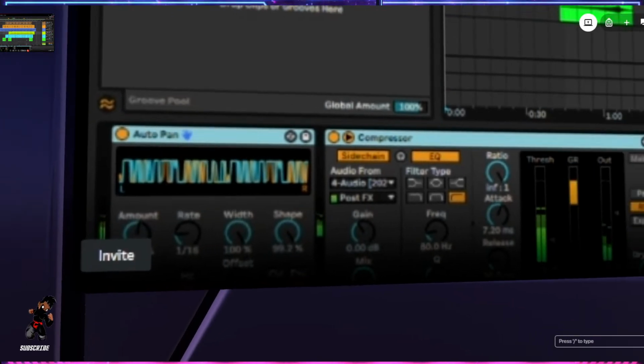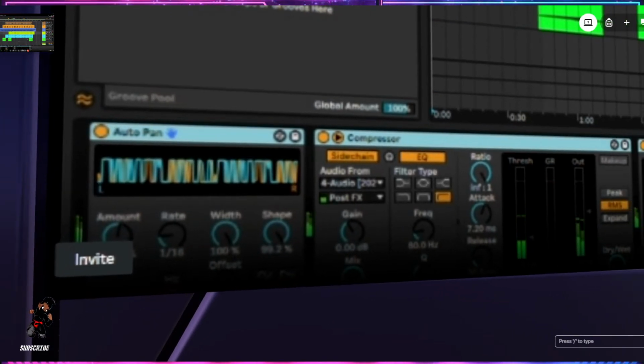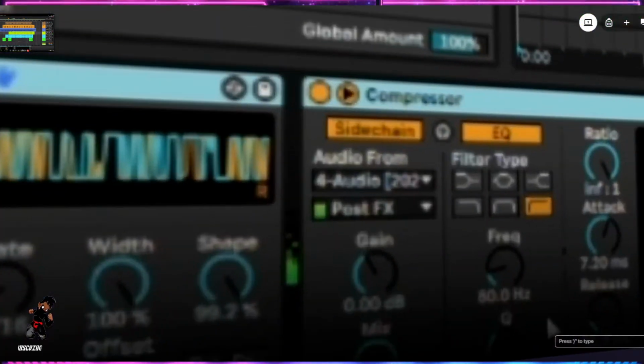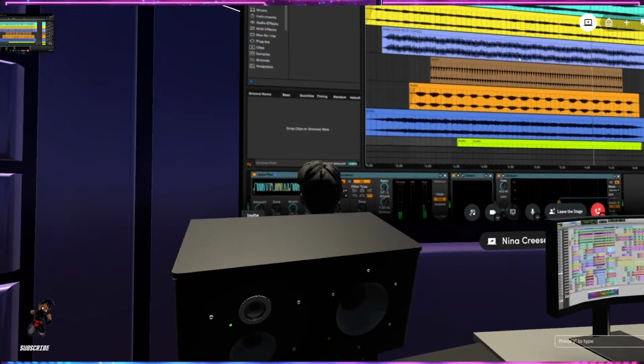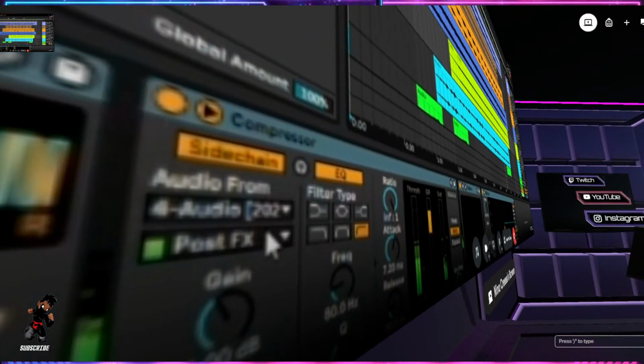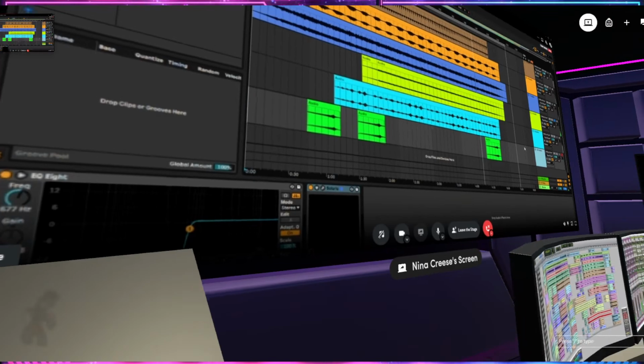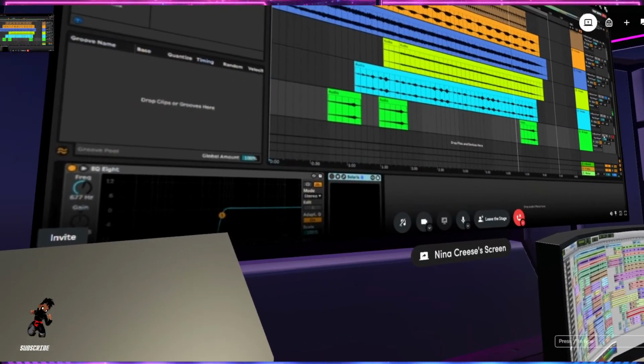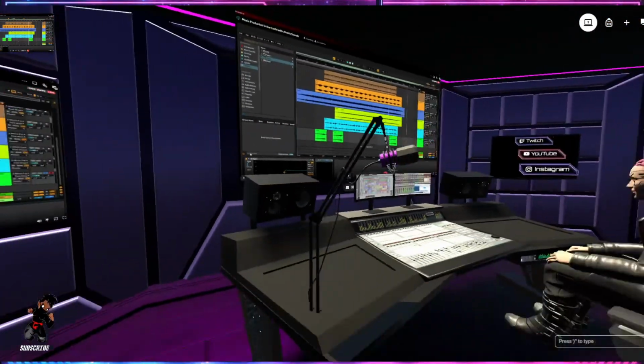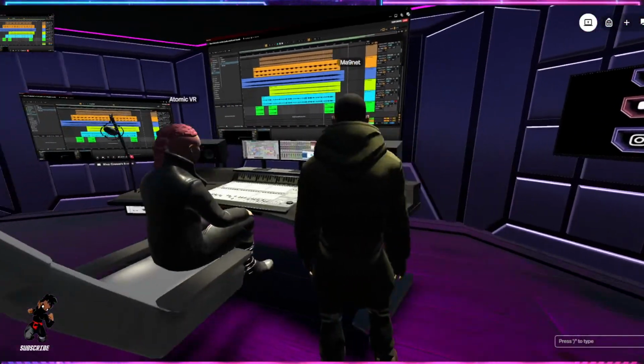It's a lot tighter, and it's actually sidechained. As you can see, I've got a sidechain here to the bass, I think it is. And then if I do the same on this one as well. Yeah, because there's no kick to sidechain to. Yeah, that's it, exactly.